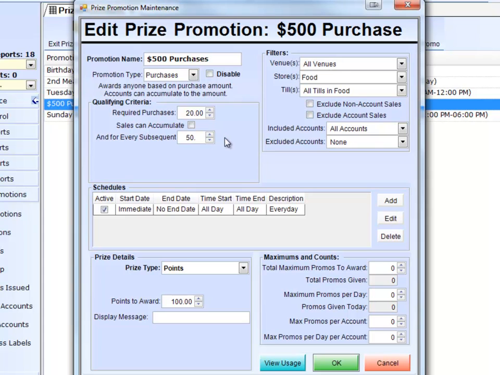However, I could set it to 50, meaning that within a transaction, the first $20 receives the first prize, and then any subsequent $50 amount within that one transaction will then award additional prizes. Okay, let's look at some other ones.